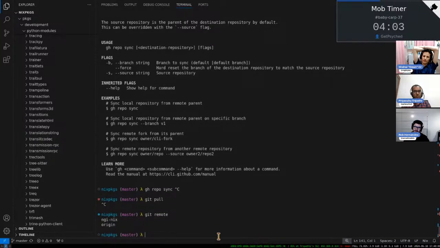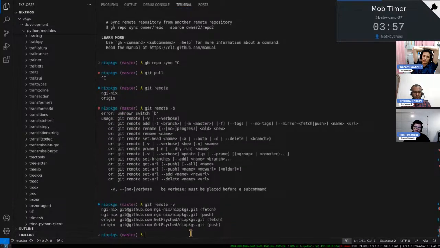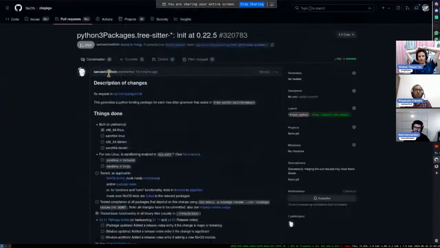So dash V, that's origin. Yeah, V is in Victor. Okay, so you don't have Nix packages. Let's add Nix packages upstream. Yep, just call it upstream. Yeah, upstream. Okay, I'm gonna just go copy it. Yep.